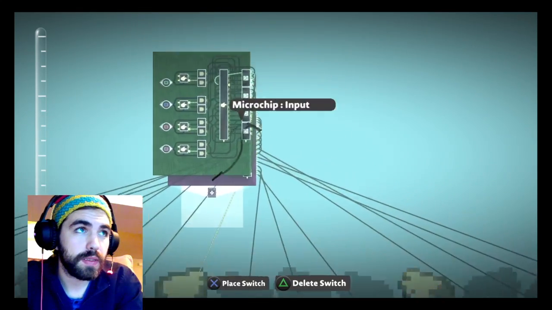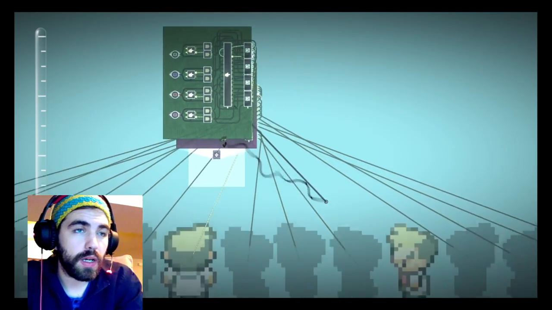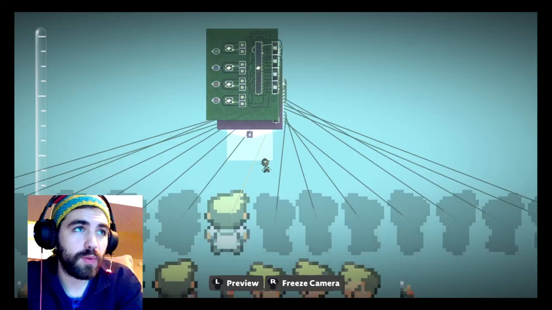Next foot. Looks like he's left. Oops. Okay. Now we have them all wired up.